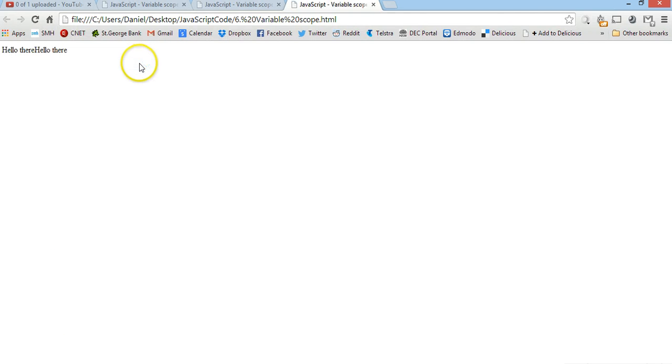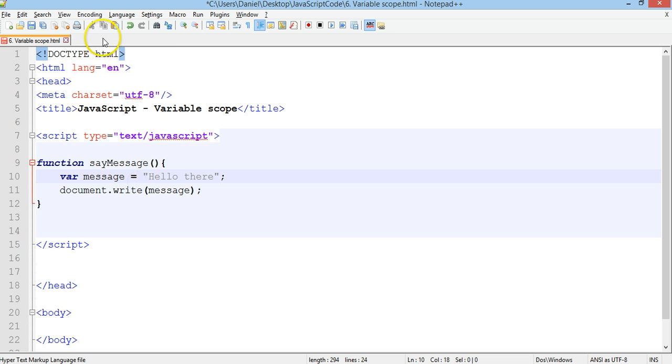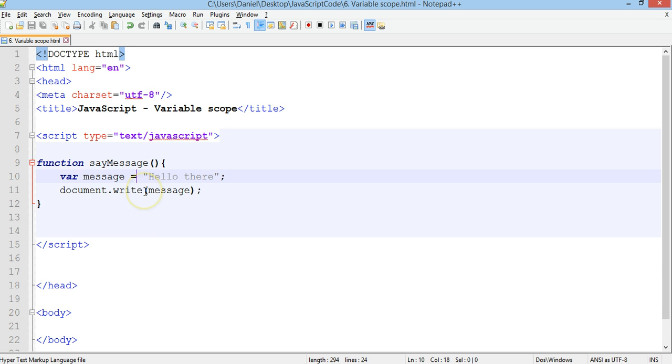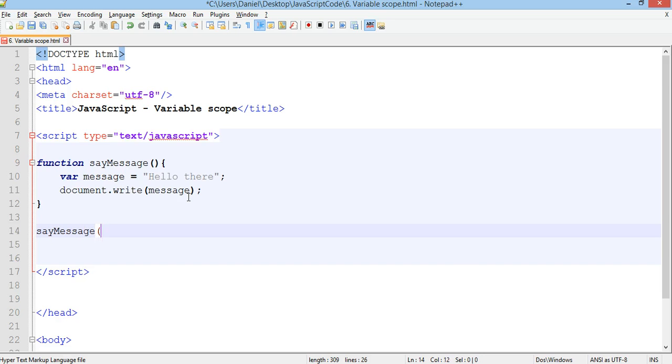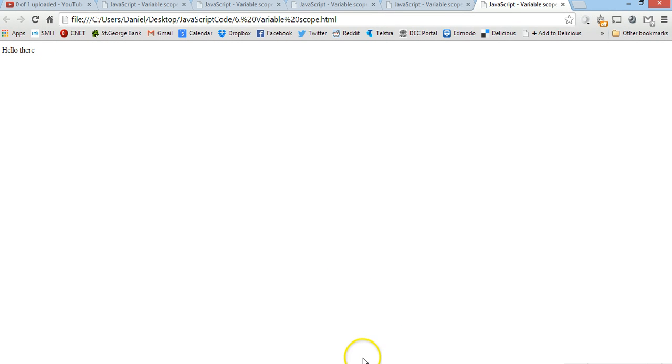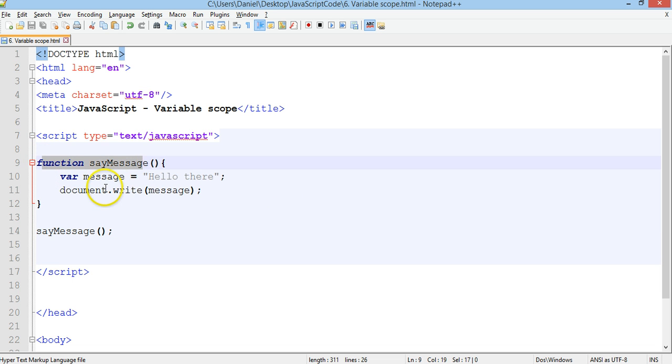So if we test that in Chrome, it's got hello there, hello there. Oh, we haven't saved it. So Control S to save. That's why it didn't update. Launching Chrome again, and basically we've got to call that actual function. I've forgotten to call the function. So we need to call the sayMessage function. Otherwise, we're not going to see anything on the screen. So two mistakes I've made. All right, launch that in Chrome, and here we go. Hello there. So basically, we've created the function sayMessage. We've made a variable which stores the message, and then we write that message to the screen. And that's just being called when we call sayMessage and type that in.